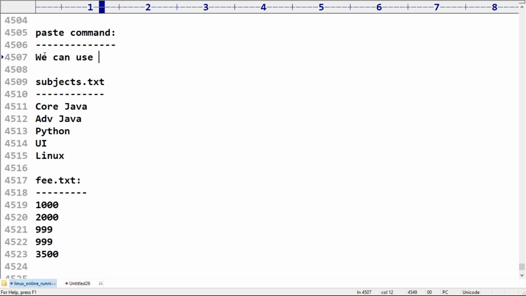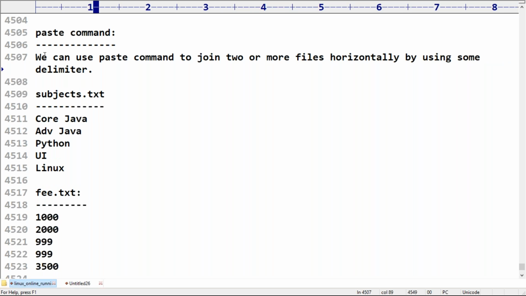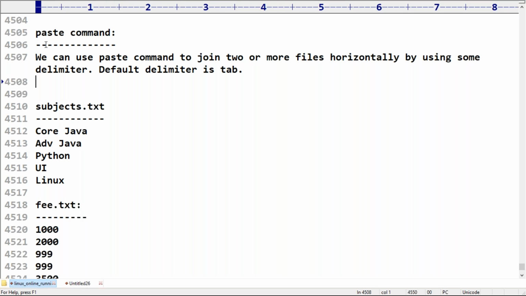We can use the paste command to join two or more files horizontally by using some delimiter. Remember this one: two or more files horizontally by using some delimiter. Next, the default delimiter is tab. If you are not specifying anything, the default delimiter is the tab.